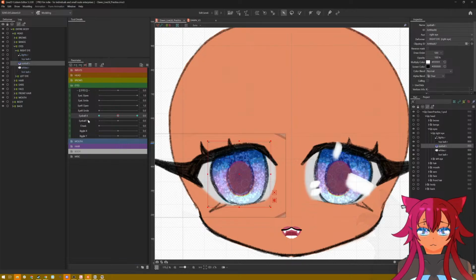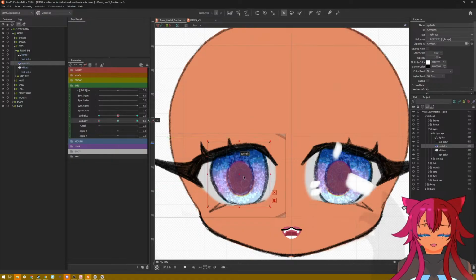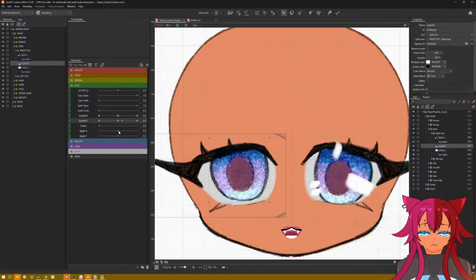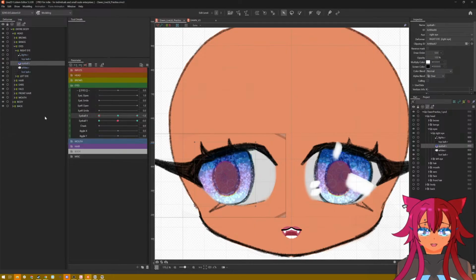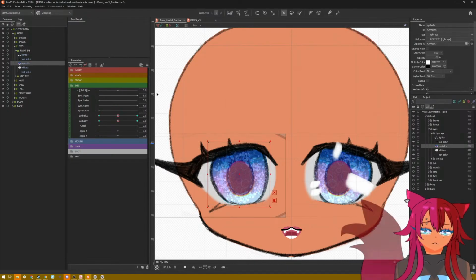Okay. Now for eyeball Y, we're also gonna add 3 keyframes. Default is default. When it goes up to 1, it means that it's going up. So we're going up, up, and then -1 is when it goes down. Up, down, up, down, up, down, and left, right. Yippee! Sick. Okay.